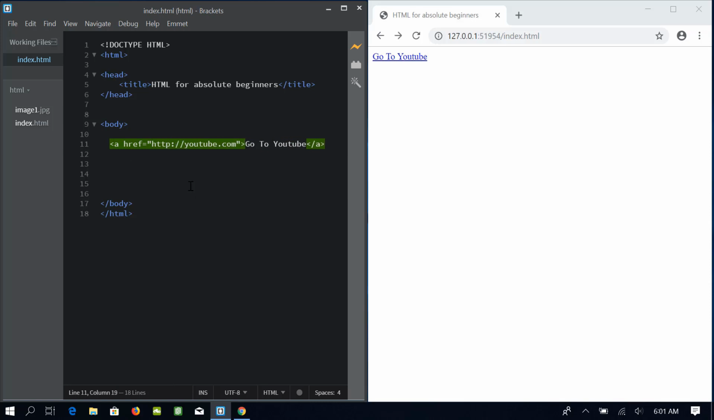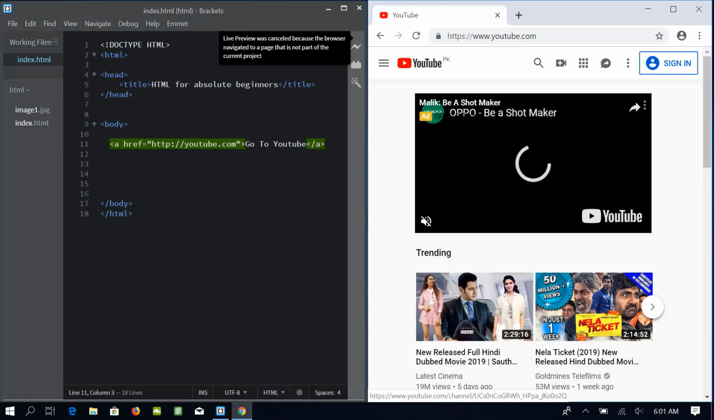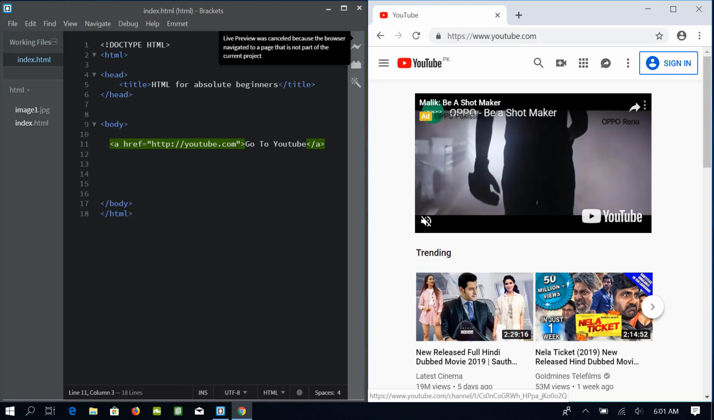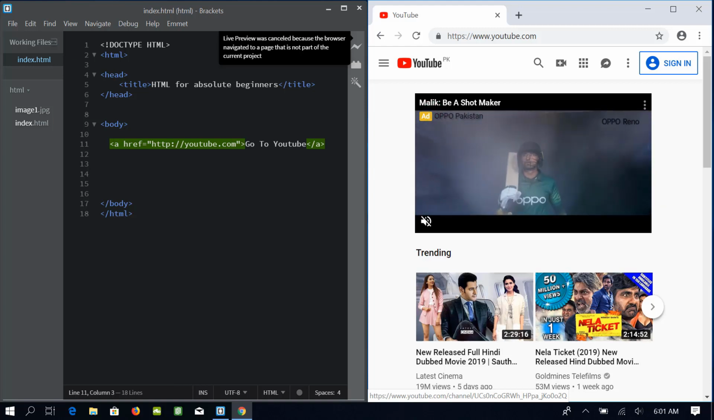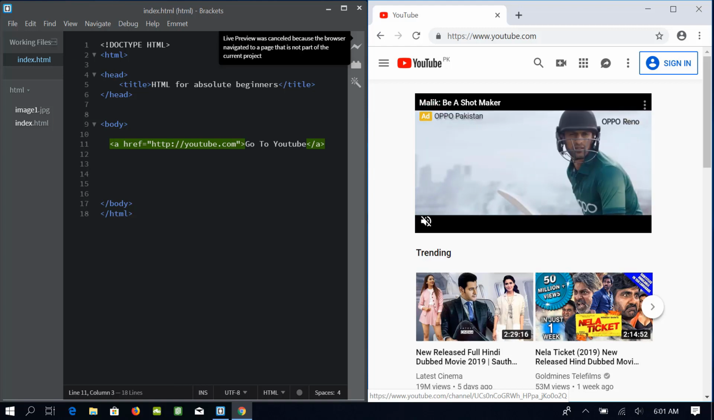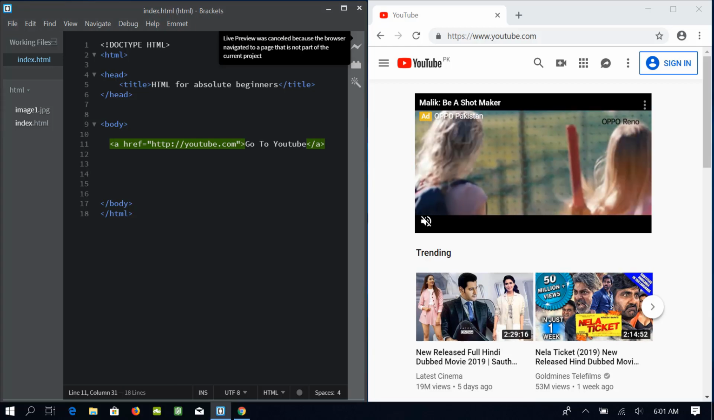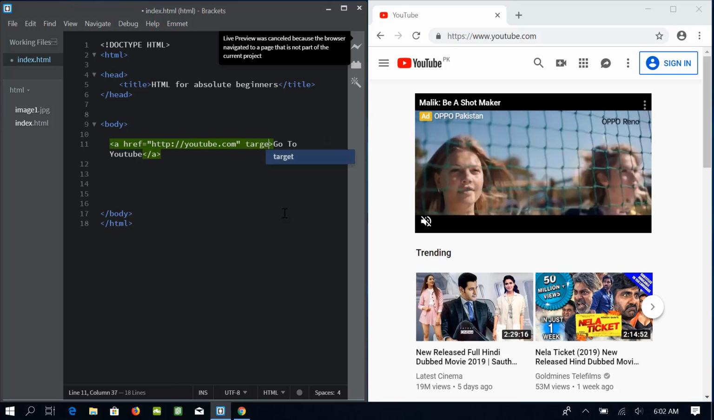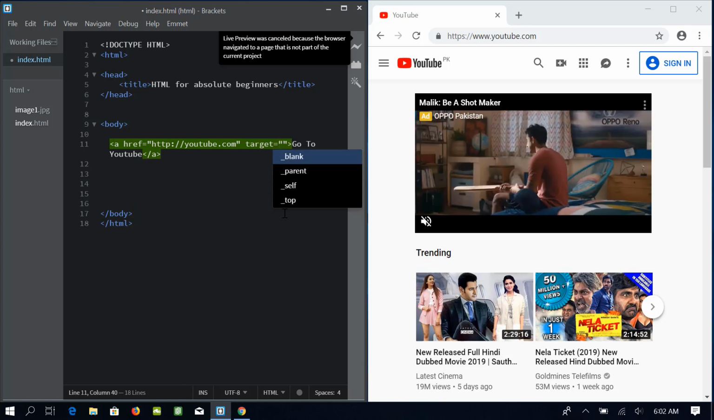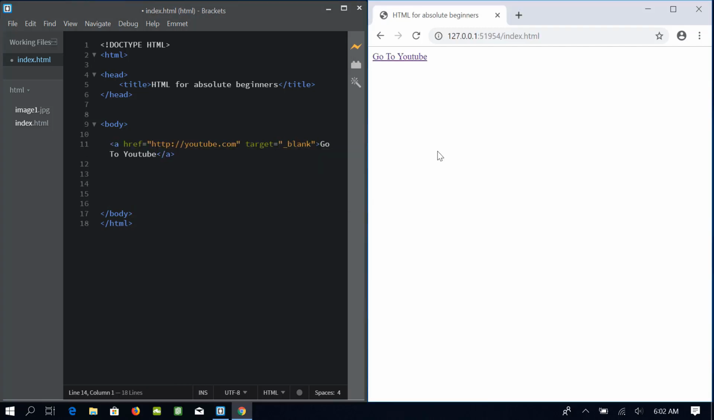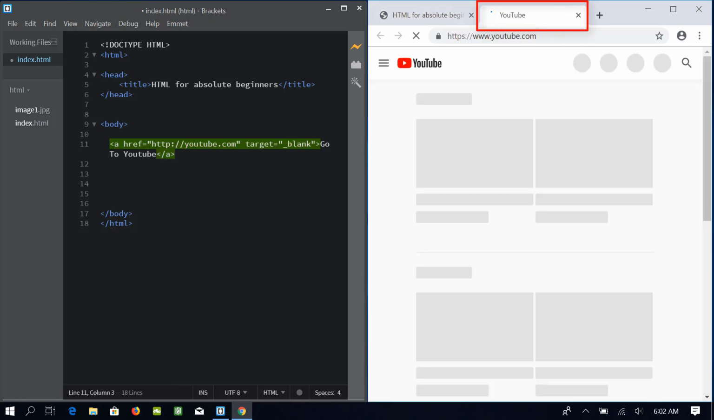Okay, now I will click on this link. You see that the web page of YouTube has opened. You would have noticed that the YouTube website has been opened in the same tab. In case you want to open it in a new tab, you need to give it another attribute, which has the name of target. And the value should be _blank. Now when I click this, you can see that it has opened a new tab.